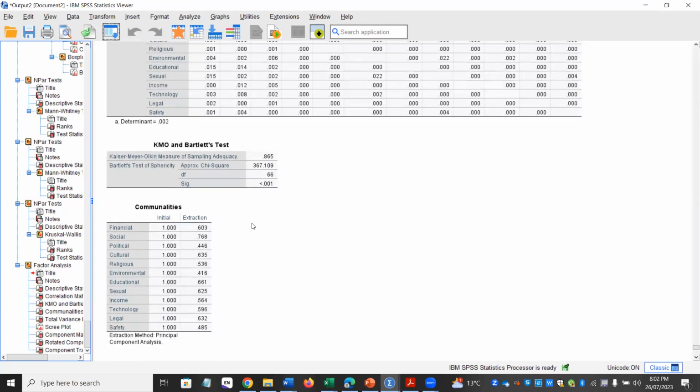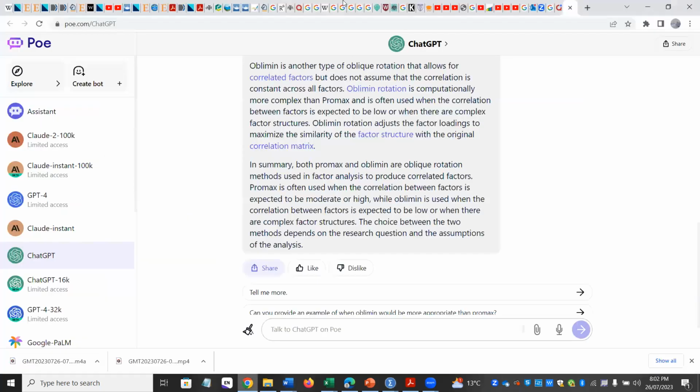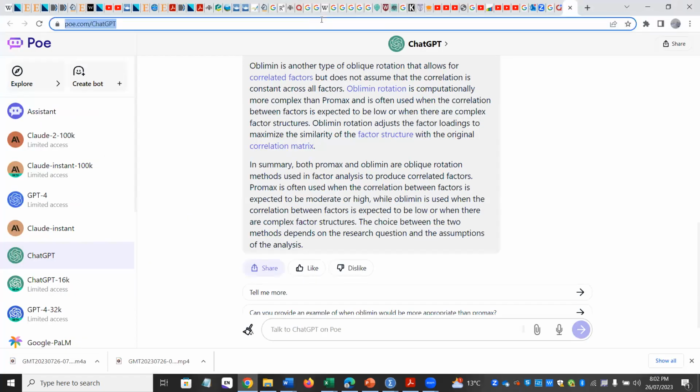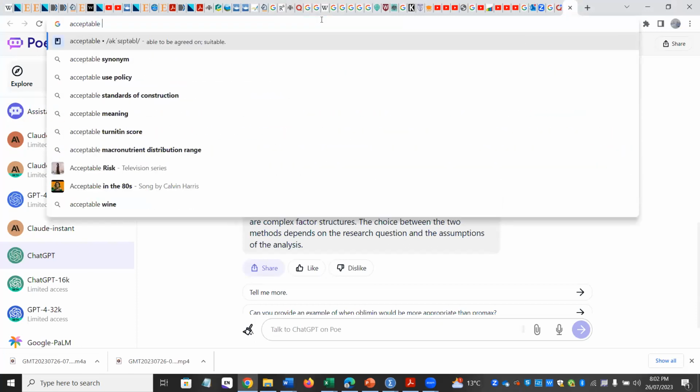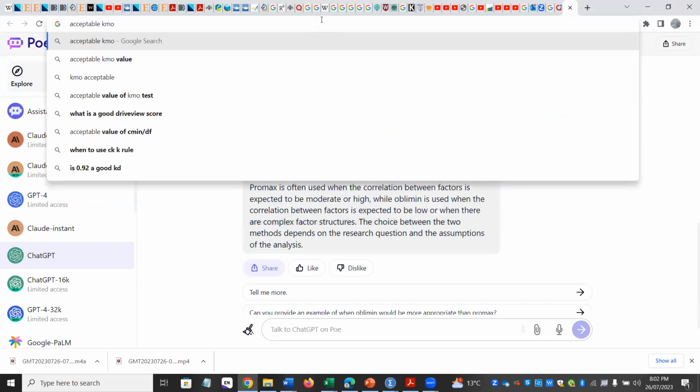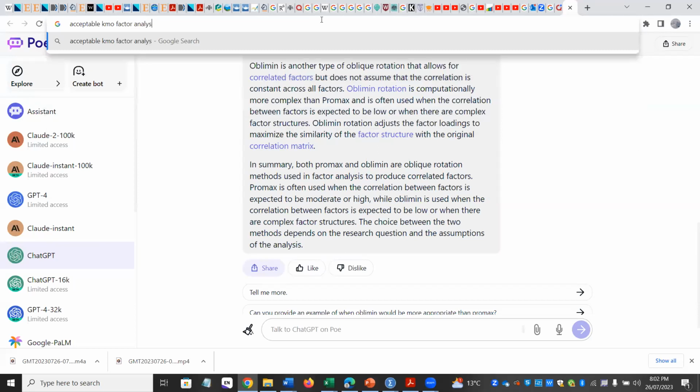Now let's come to the KMO. So we have the KMO, the measure of sampling adequacy, and we have it to be 0.865. Now let's determine the acceptable KMO for factor analysis.